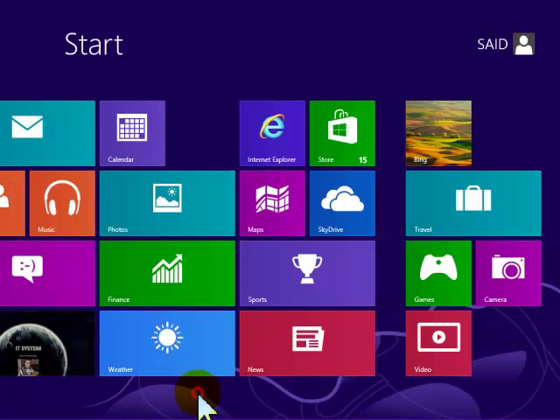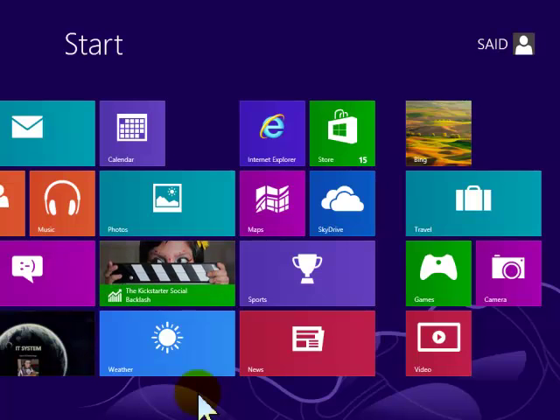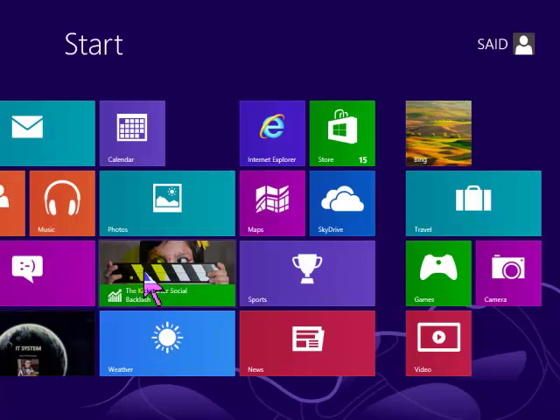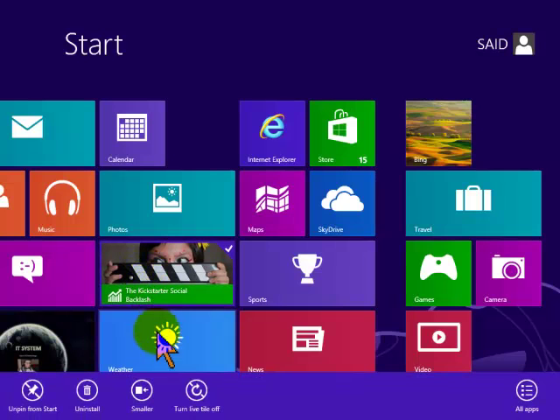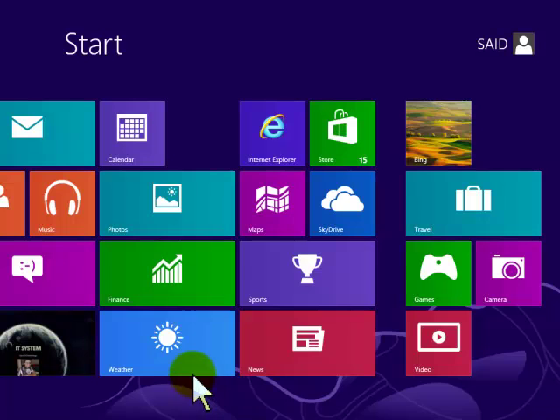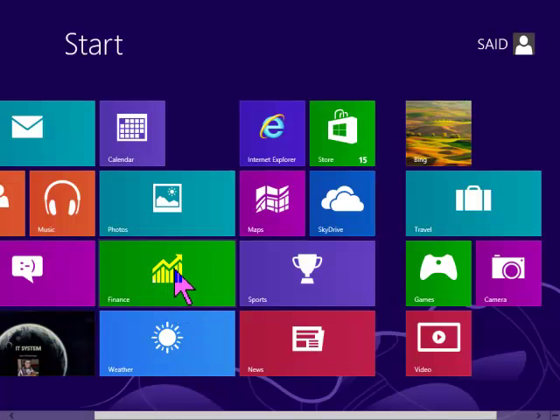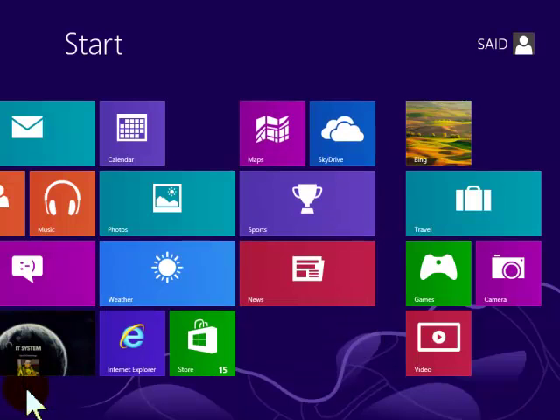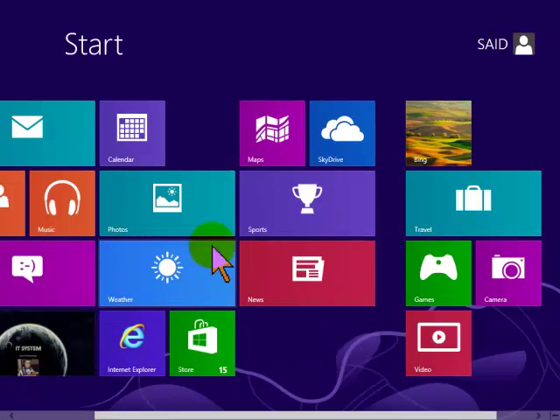I will turn it on. As you can see here, it's changed now. It's connected to the internet now, and the information is coming live to me. So I will turn it off again. I don't want Finance to be on. So I will take it off from here. Okay, now it's gone, and another one takes its place.